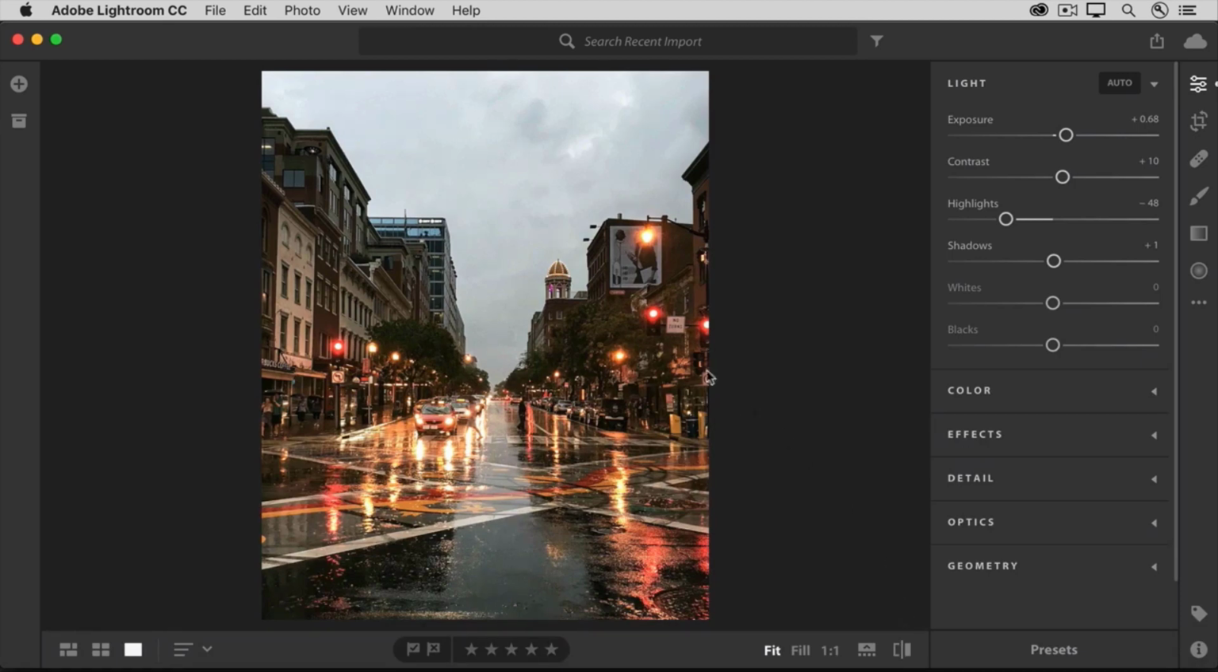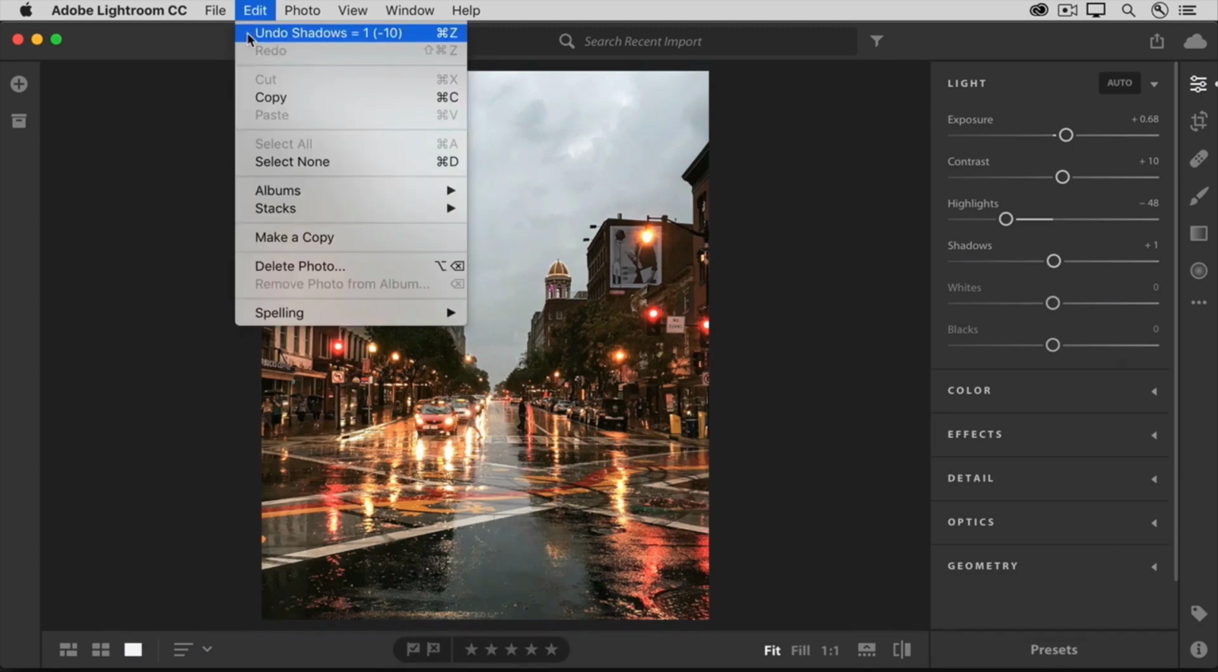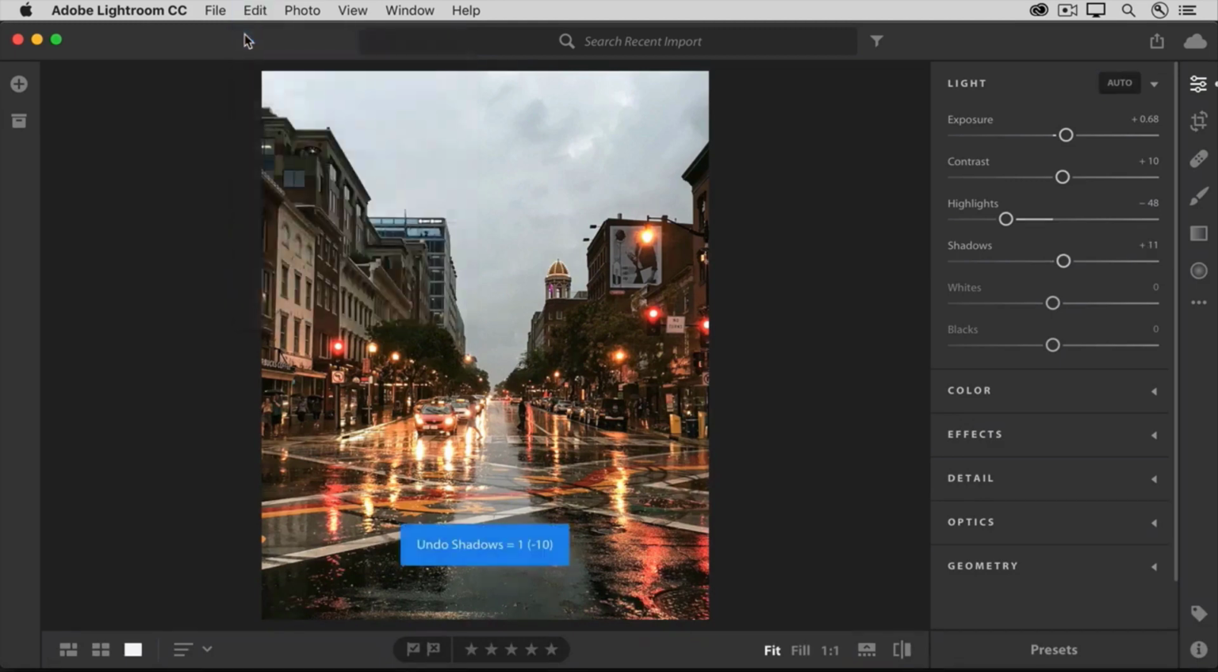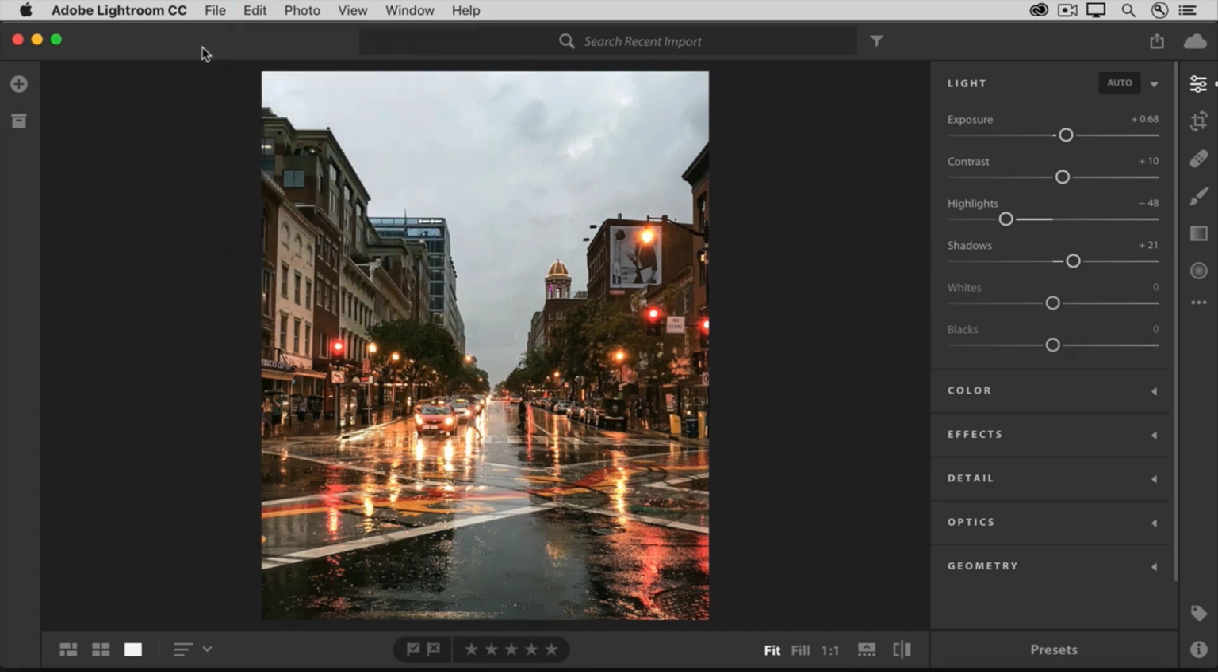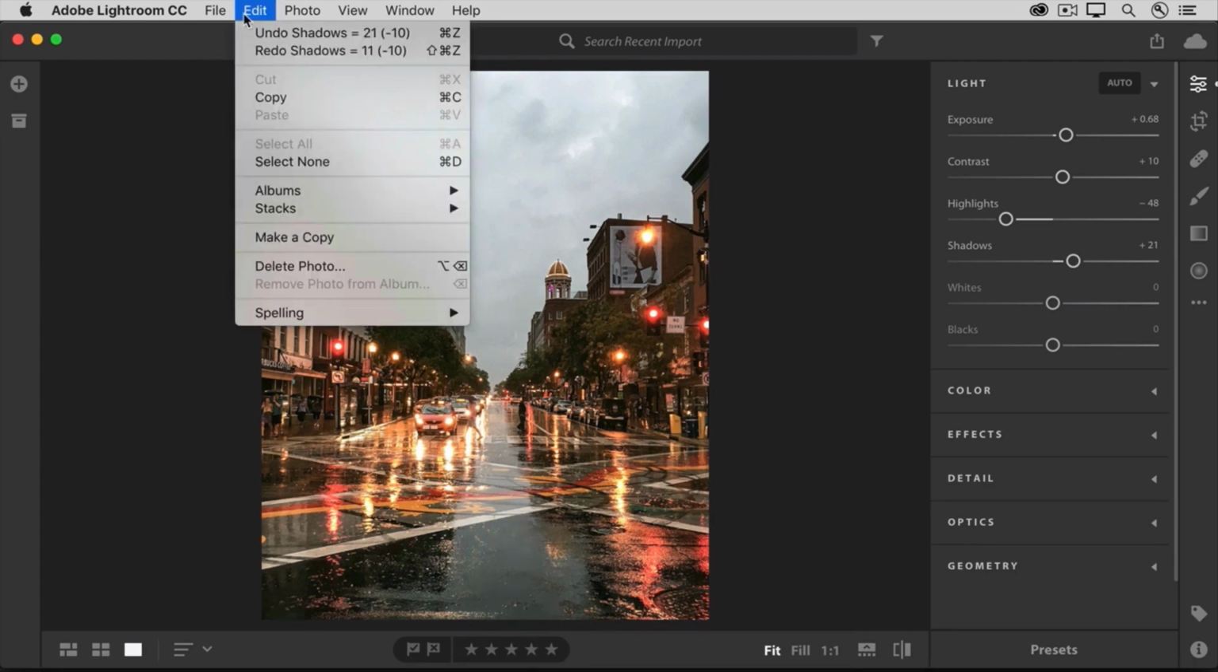If you go up to the Edit menu, you can choose Undo there. It tells you exactly what you're undoing, which is the last slider move that you made. So here I'm undoing that adjustment I'd made to the shadow slider, and you can keep going backwards in time that way, and you also can move forwards in time with the Redo command. Or you can use the keyboard shortcuts, Command-Z on a Mac or Control-Z on a Windows machine for undo, and Redo is Shift-Command-Z on a Mac, Shift-Control-Z on Windows.